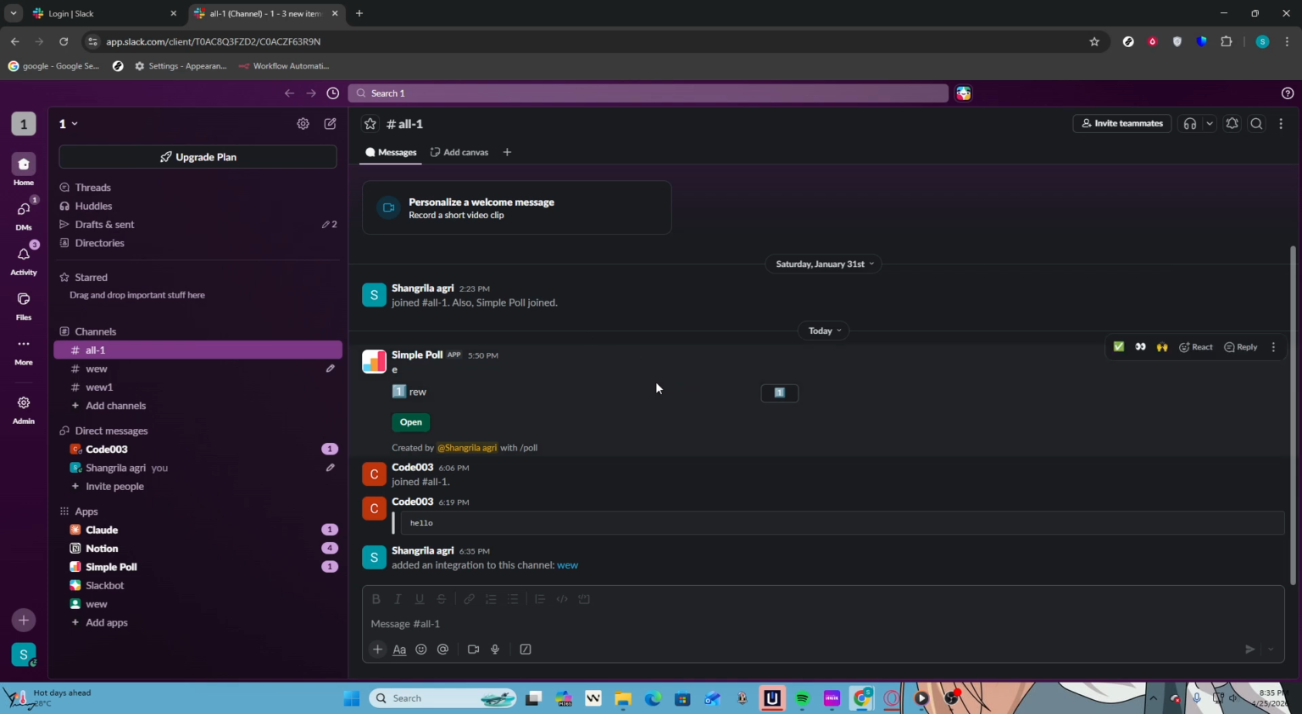Once you are in Slack, locate the sidebar on the left. Click on the home icon, which is usually the first option at the top. This action will take you to your main workspace overview, displaying channels and direct messages.